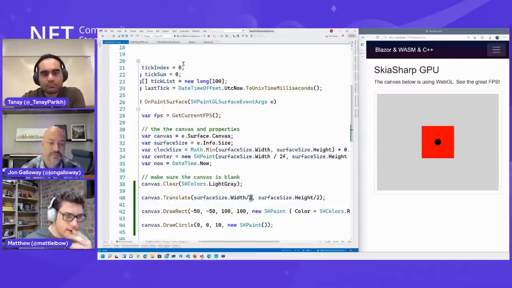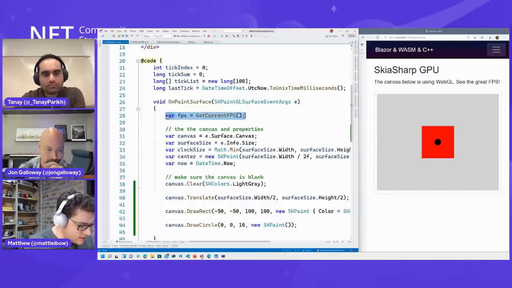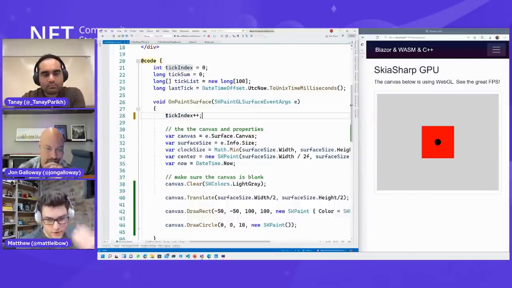So let's do some animation here. Everyone's come here to see the animation. Let's just abuse one of these things. Let's go with tickIndex. Let's quickly set that to zero. Just hot reload all the things. And then, of course, we're going to do tickIndex++. So tickIndex is just something that's going to tick.